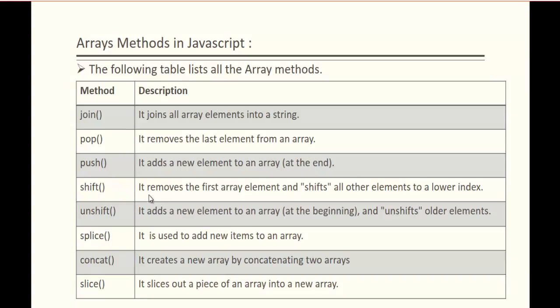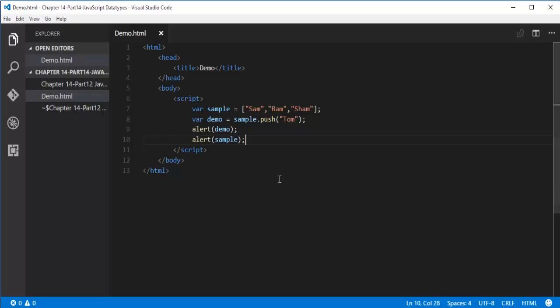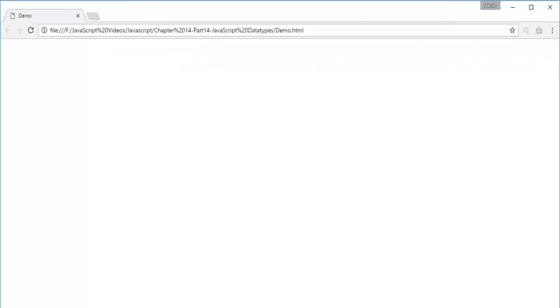And next comes the shift method. Shift and pop work similarly. Shift also removes an element from an array, but it removes the first element, not the last element. Pop is going to remove the last element, shift is going to remove the first array element. So let me go and show you. Suppose I call shift, and when I do control S, now let me go back and refresh.